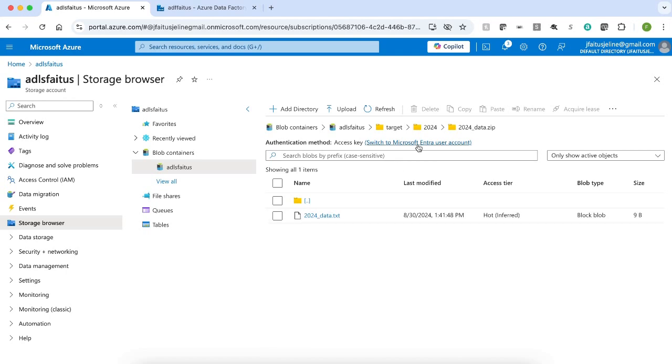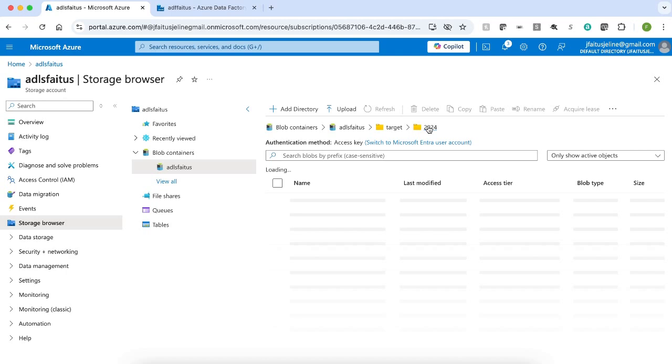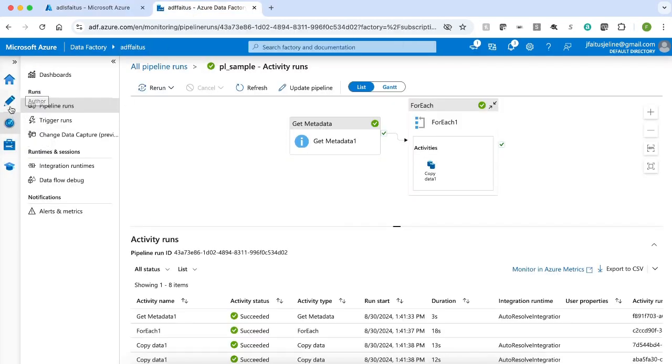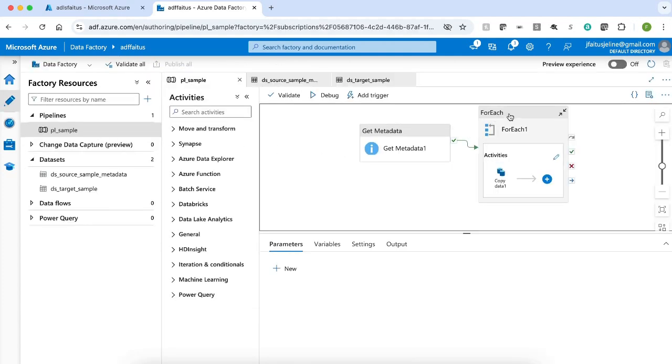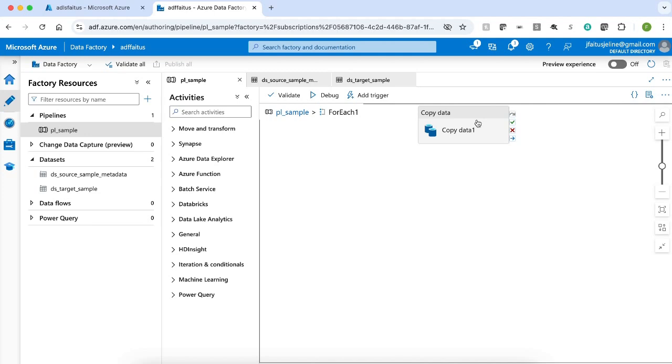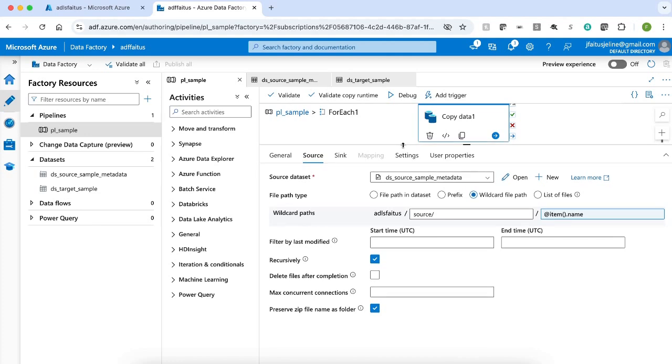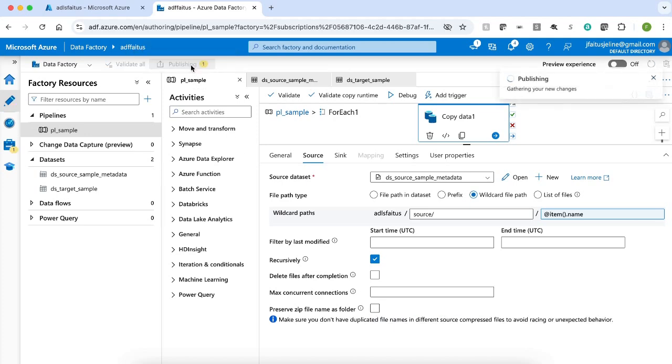One issue that I see is that inside the 2024 folder, we again got subfolders. If you don't want the subfolders to be created and if you want the files loaded directly into this 2024 folder, we can do that as well. Let me go to the pipeline, and in the copy data activity, in the source settings, if we scroll down, there is an option called preserve zip file names as folder. If you don't want the subfolders to be created, you can uncheck this. Let me publish.